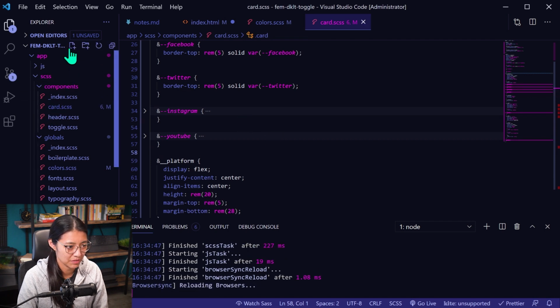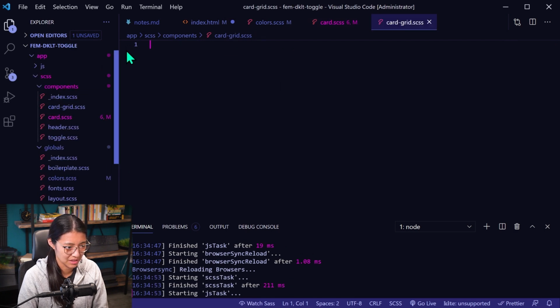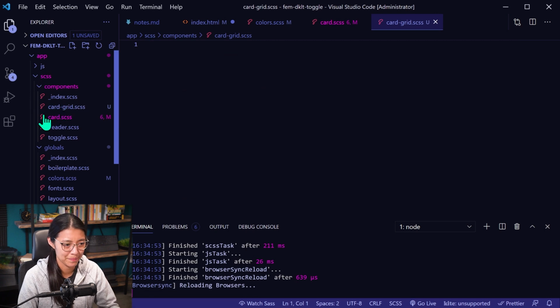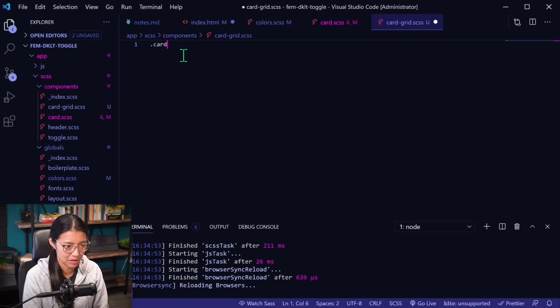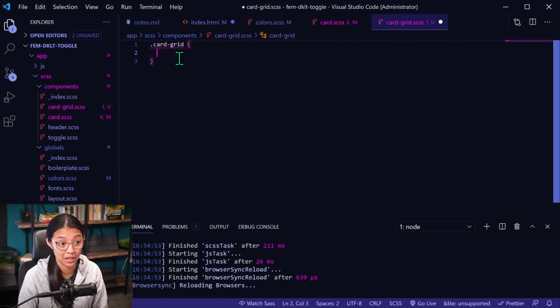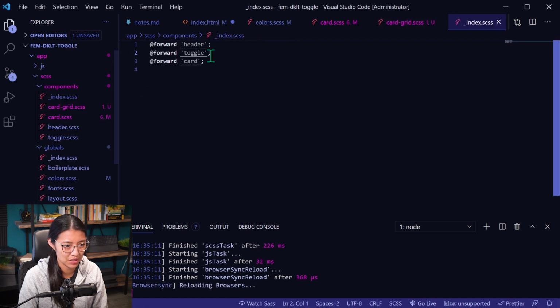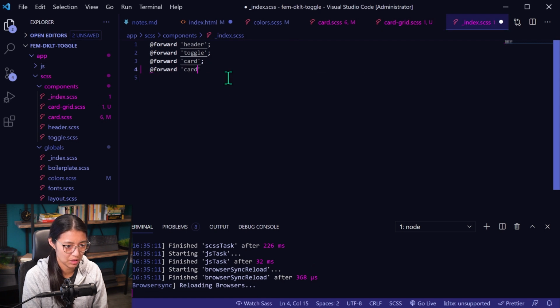So we'll make a new Sass file, card-grid SCSS. And I do want to note that the single hyphen is not something that's really part of BEM, but I just do that with names that are a little bit longer. I could say card grid with no hyphen, but it makes it a little bit more readable. So card grid is going to be the block name for this. So we'll save that. And of course, since we made a new Sass file, we need to forward card-grid. There we go.